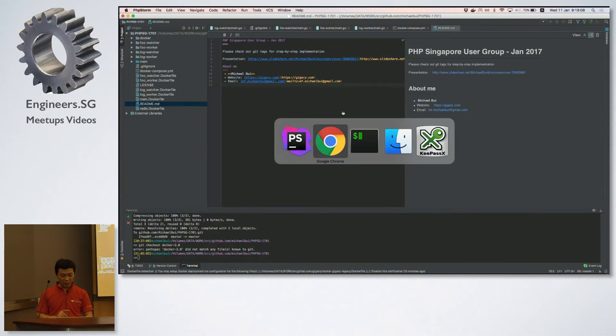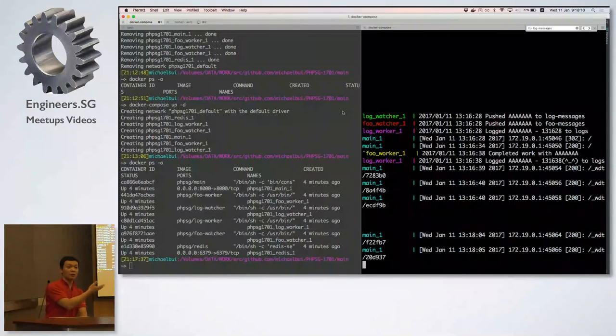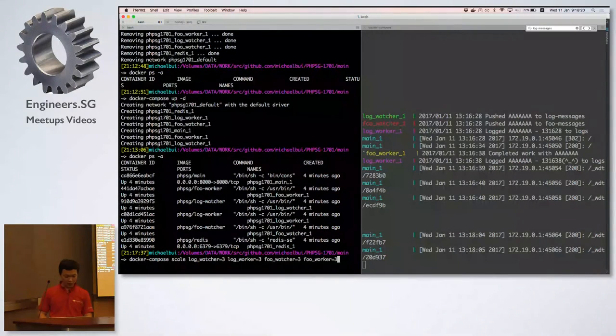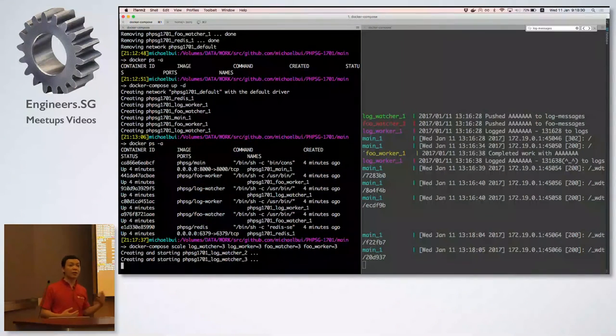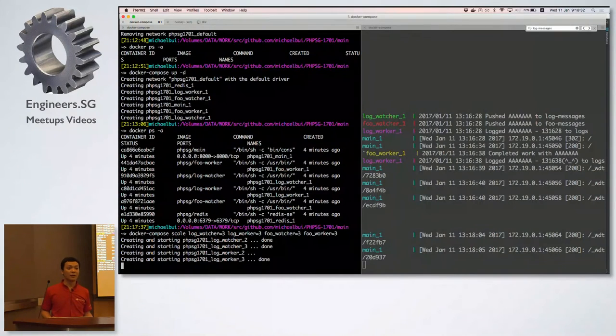Okay. I want to show you later. I scaled this one to 3, so I use Docker to scale it. That means I launched more containers instead of launching a multi-thread thing. So the Docker launches the container. Yes. So here, this is a command to scale it up. I scaled the watcher or worker up to 3, and it starts launching new instances, new containers. That's handled by Docker.